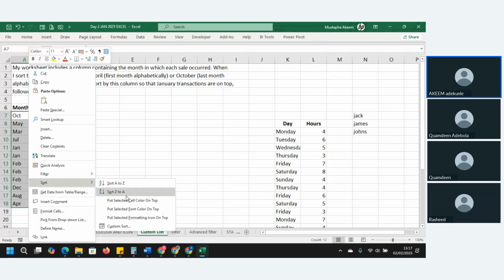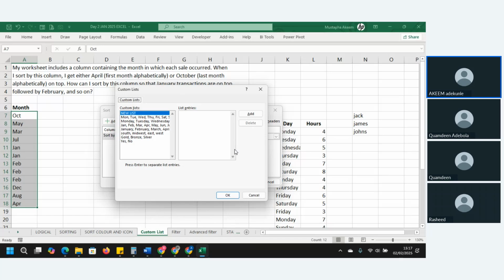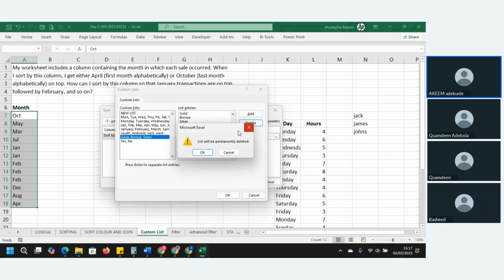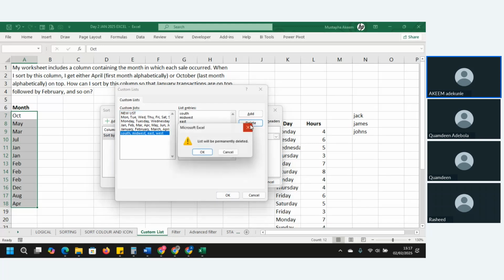Go back to your custom sort and we are sorting the month. Here, when you click on A to Z or Z to A, we have the third option they call custom list. This is where you select the list you want to use. Jan, February, March, April. If you don't have the list, you can type the list yourself.